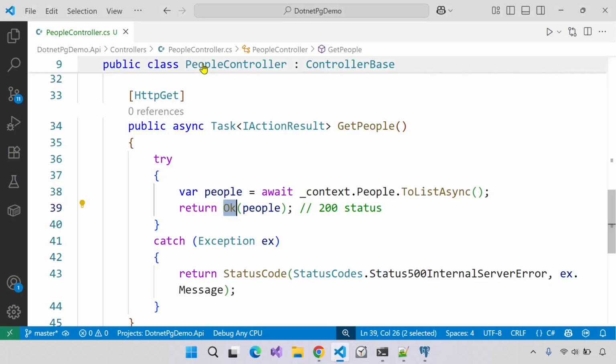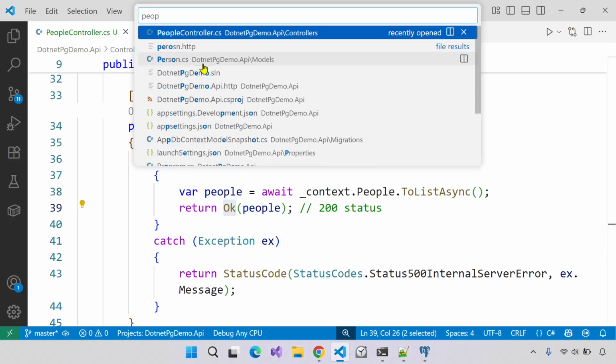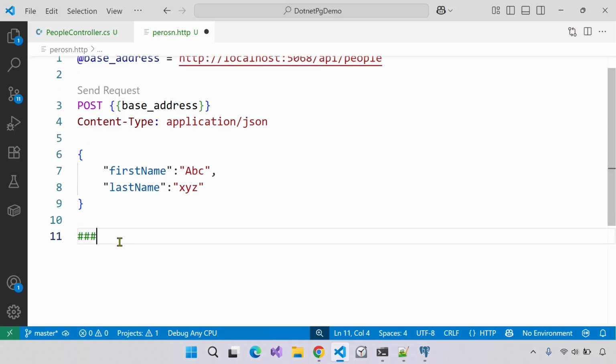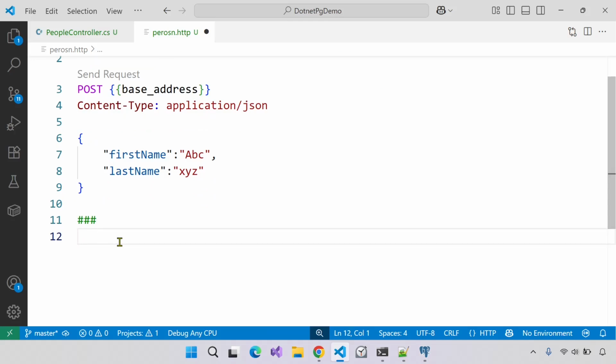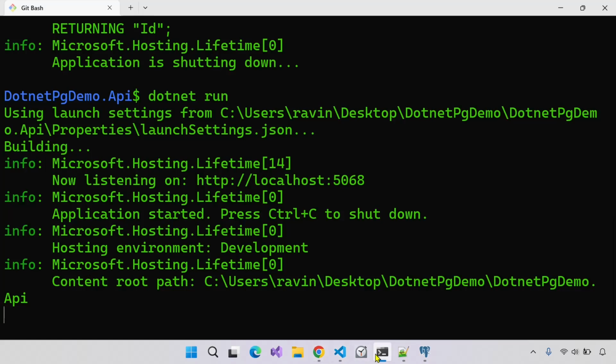Meanwhile, let's open our person.http file. What was it? Oh, it's a typo. Person.http. It's okay. So let's go here, type 3 hashes. It means we can create a new request after 3 hashes. So it is mandatory to put 3 hashes here, otherwise you won't be able to make another request. It will be a get request, base URL, which is this one. Okay, so let's see. Yeah, we are fine.